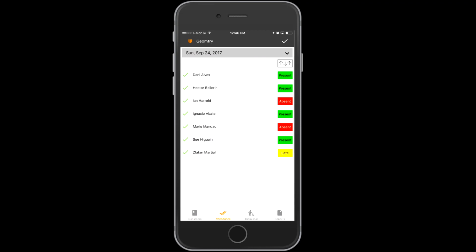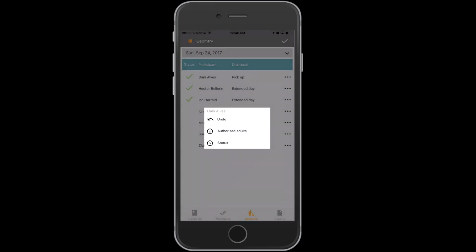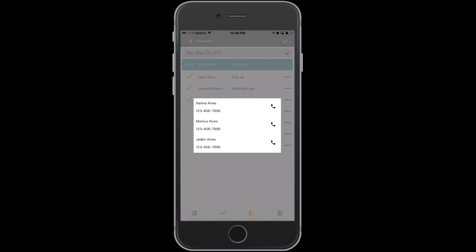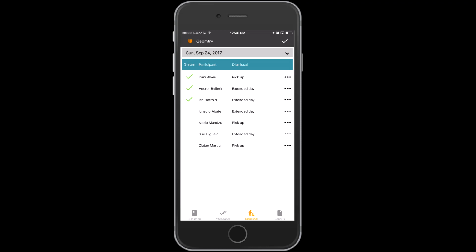Next, if I go to the dismissal icon on the bottom, once your class is done, at this point you can complete your dismissal. You'll have, again, the names of the students and the dismissal options, such as pickup, where somebody is picking them up. You'll be able to see who is the authorized adult, along with their phone number. And in the case of the extended day, all you need to do is select dismiss. This basically means that they're going to another class afterwards.